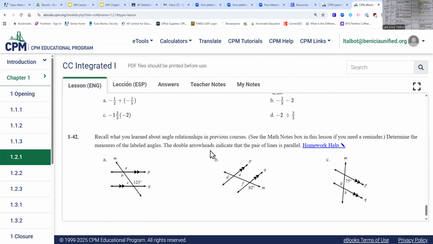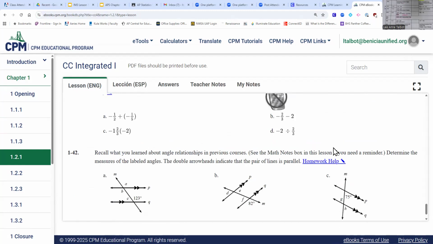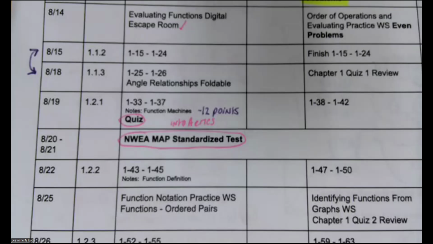Okay, now we need to talk about one more thing. This homework is not due on Thursday. You guys all realize you do not have me tomorrow, correct?